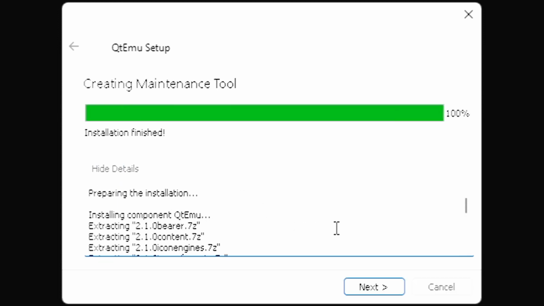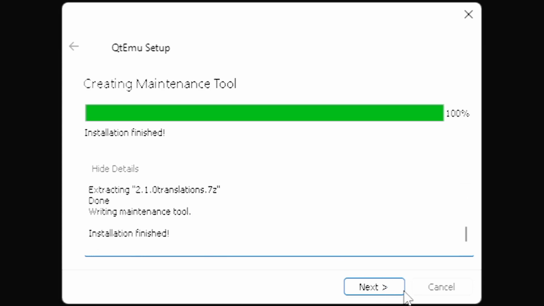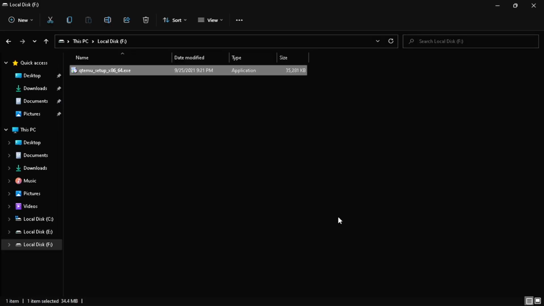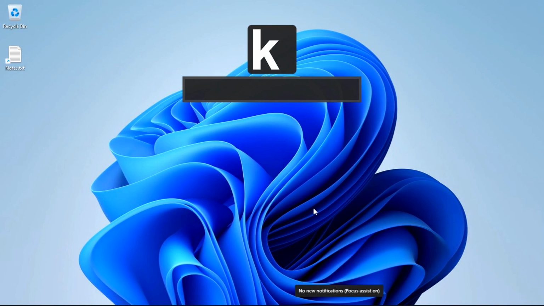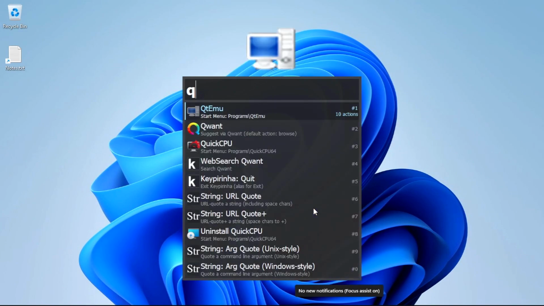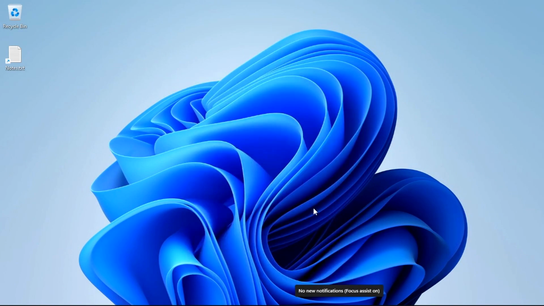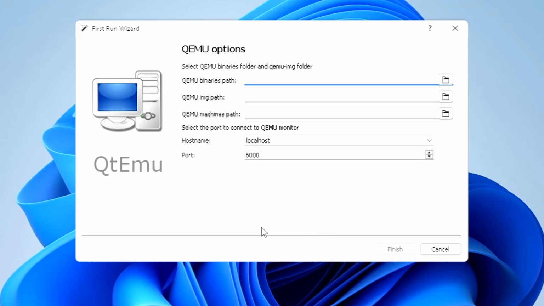Pretty fast. So QtEmu, a Qt based QEMU front end, is there for Windows. Great. And we are not using Virt Manager from Linux there. It's different. Okay, so fire up QtEmu, and I'm using Keeperina, by the way, if you guys want to know.